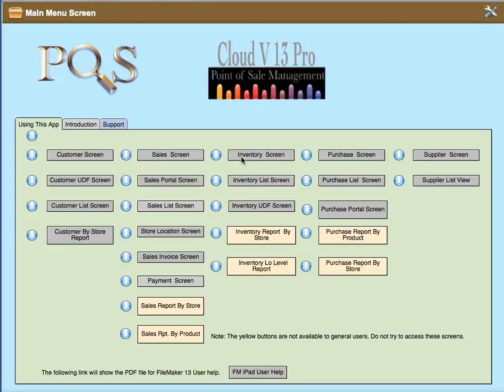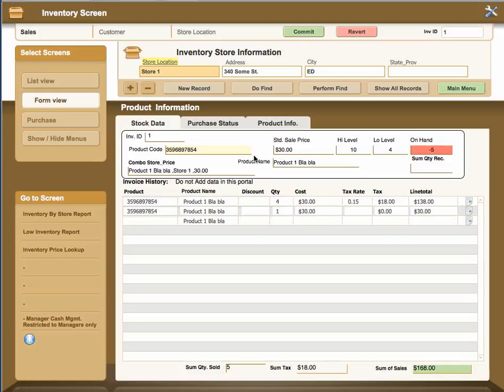This is a video help that's going to be covering the subset of the inventory screen, which is a list view. But we're going to go to the inventory screen to show you where it actually originates. So let's click on that. On the select screens over on the left-hand upper corner of the application, you'll see the list view. The list view is really one individual record for the actual inventory item.